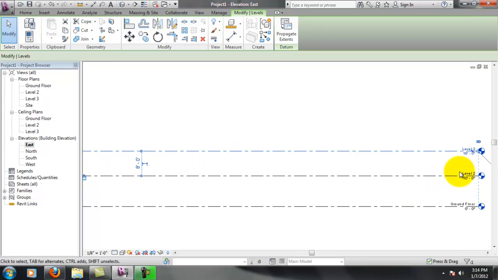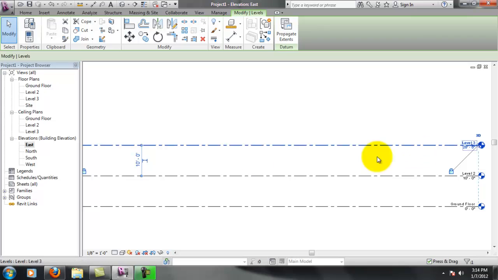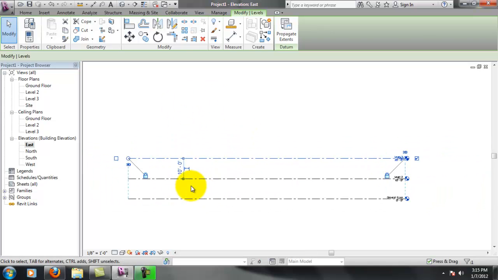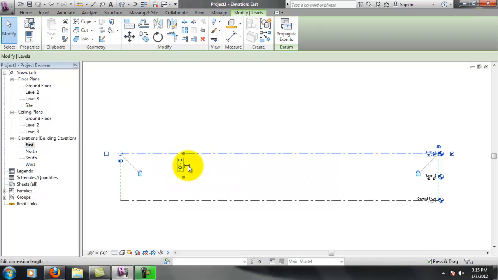So to keep it consistent, it looks like this is 10 feet. So I need to select the line that I actually want to move, and I want to move this element, and then I come here and click on this and just type in 10 feet, and you'll see that moves that to 10 feet. So that's good. That's what we want. We want that to be 10 feet.